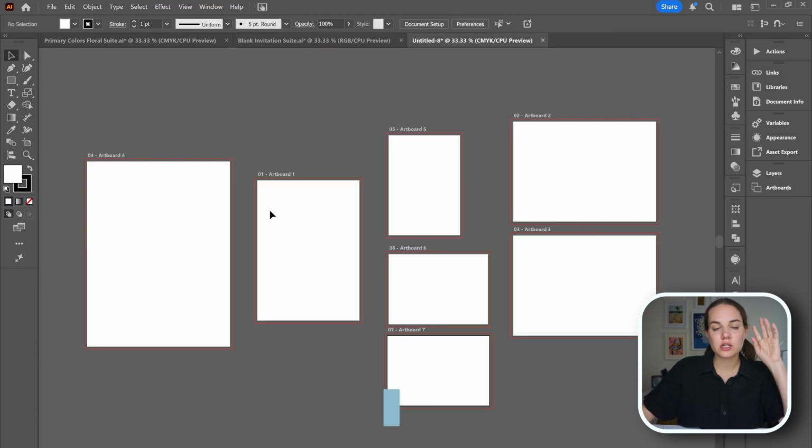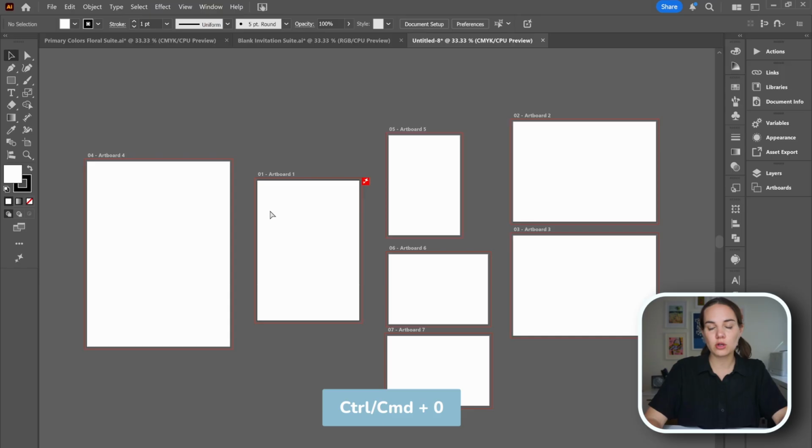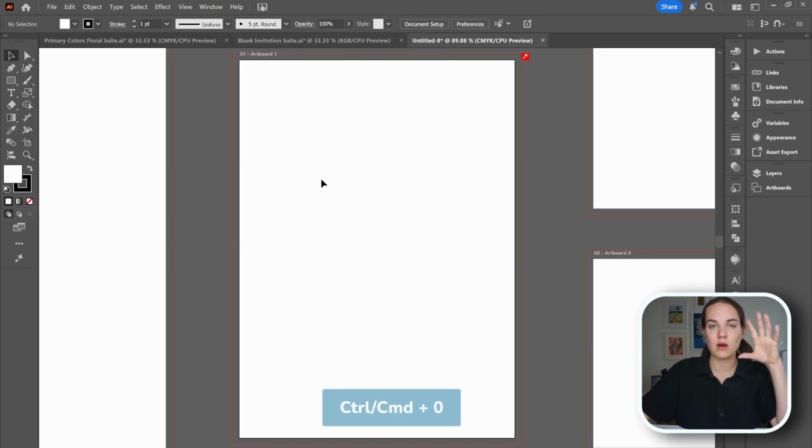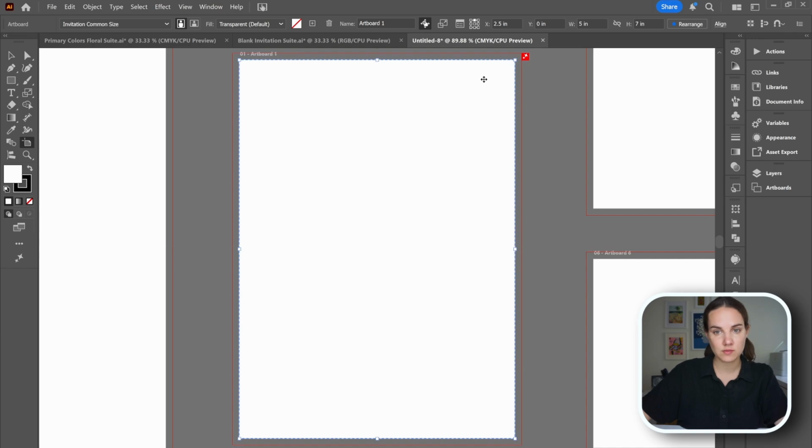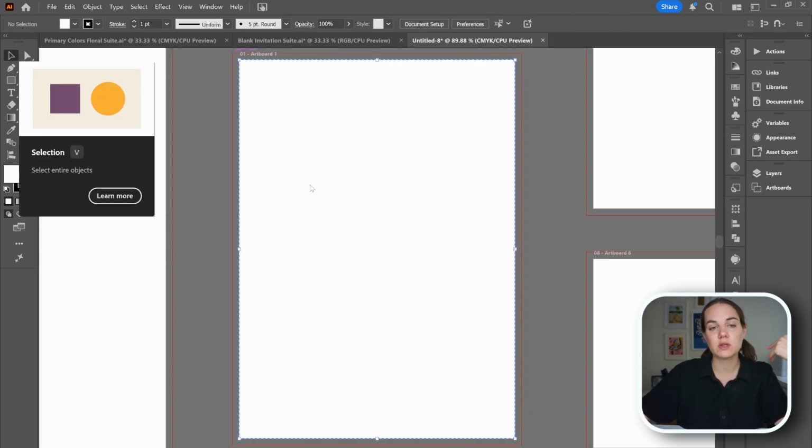I do want to draw attention to these red lines. So if I press Control or Command 0 and zoom in on the selected artboard, in this case artboard 1, then I can see that the artboard is all of the white. So if we look at that, the white, you can see that outline is 5 by 7. But the red is a little bit bigger. So the white is the final cut size of your piece, and the red is going to be your bleed.